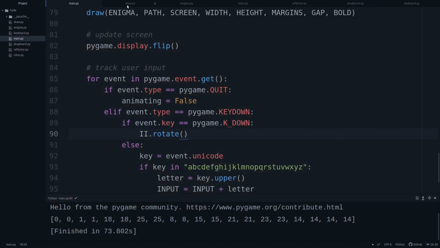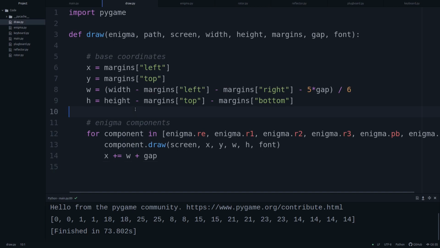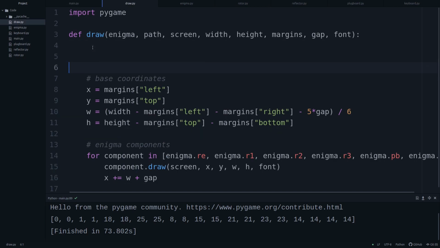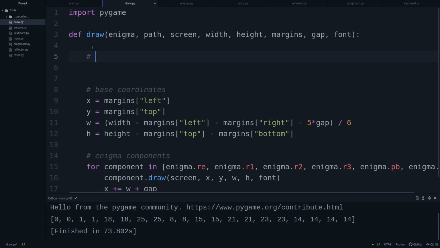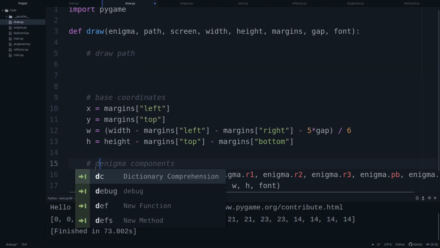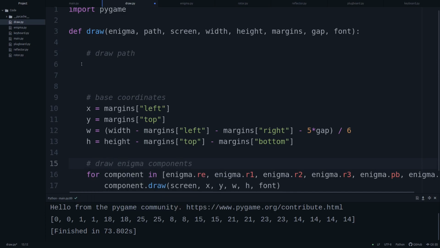So I'm going to go into draw, and here I'm going to say draw path, okay? And here, draw Enigma components. Now with the path, what are the y coordinates and what are the x coordinates? We got to figure that out. Now with the y coordinates, we just have to turn all of these signals down here into coordinates depending on how far up or down we are. And that is actually not too hard. The problem really is the x components.